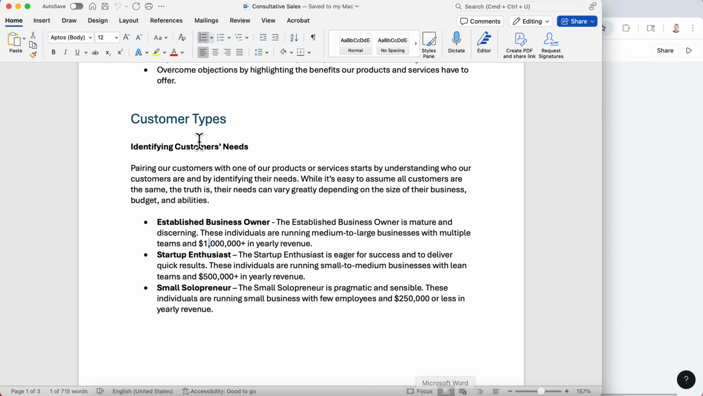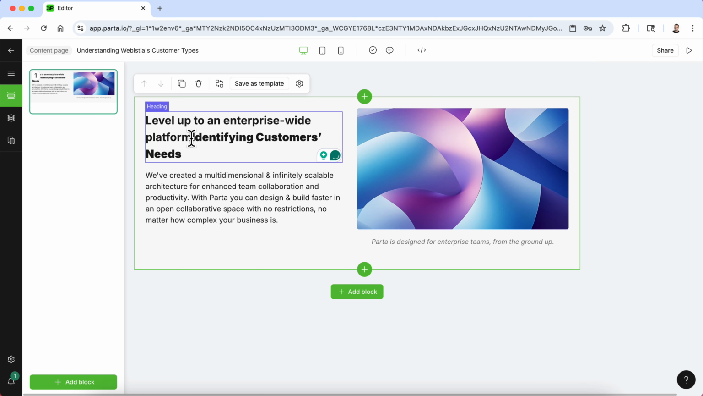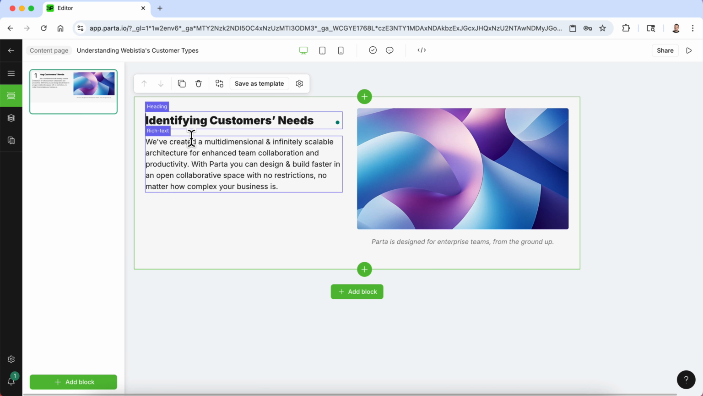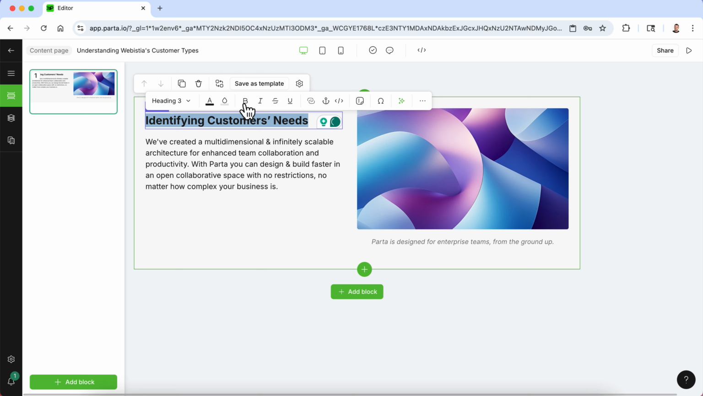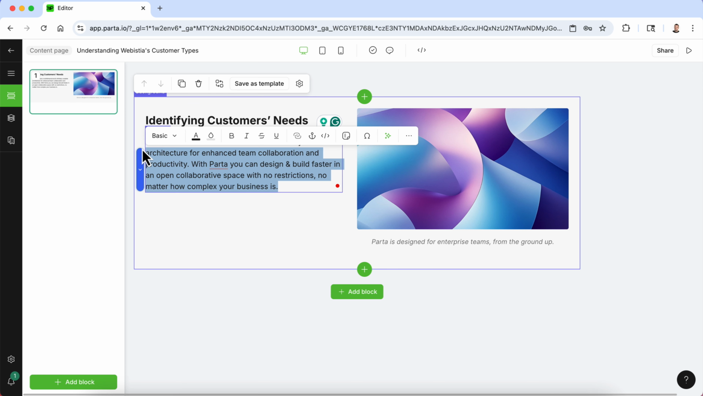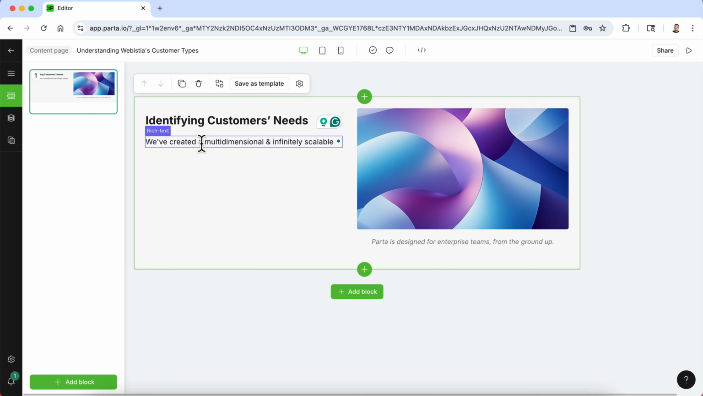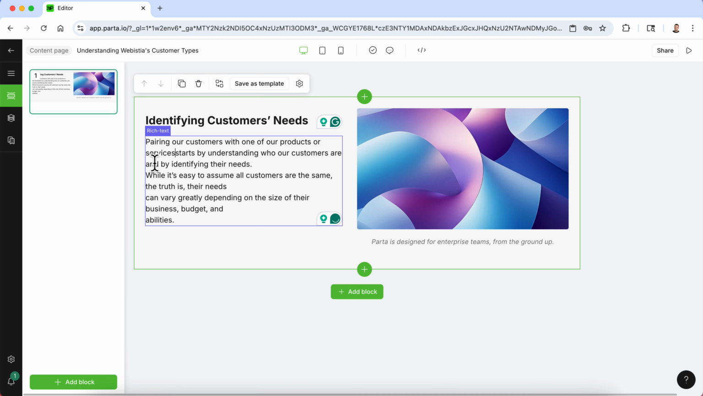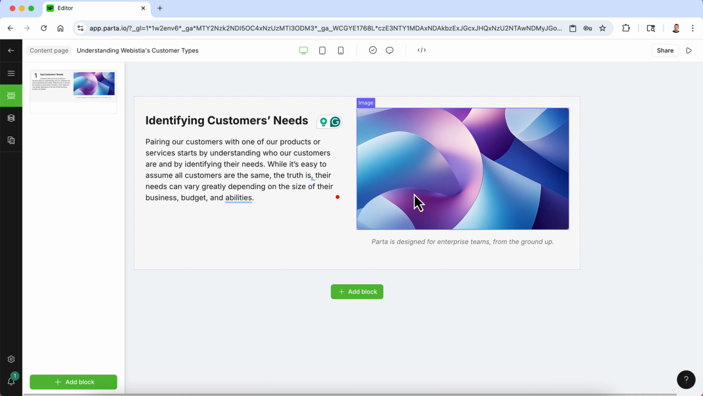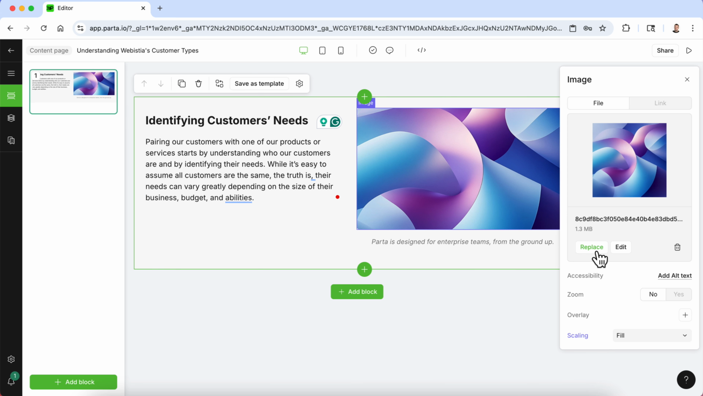So let's get some of our content in here. We're going to say identifying customers' needs. Okay. And I'll make that unbolded there. And then let's get that content in here. Microsoft Word always loves to mess up formatting when you're copying and pasting from one thing to another. And then let's change this image here. Let's replace the image.